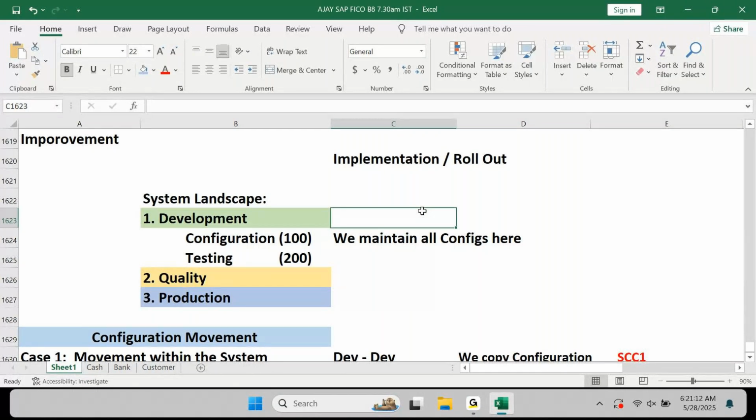Development 100. We will strictly do the configuration in development 100 client. Tomorrow people will ask you, where do you maintain or where do you perform the configuration? Strictly tell development, and within the development, please mention development 100 client.